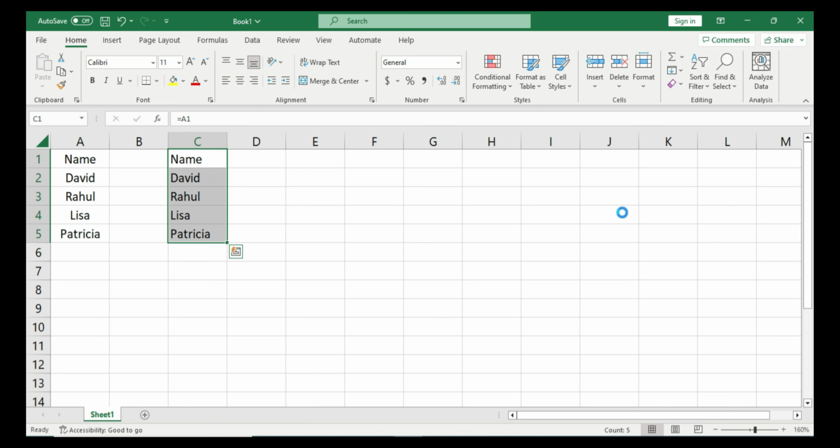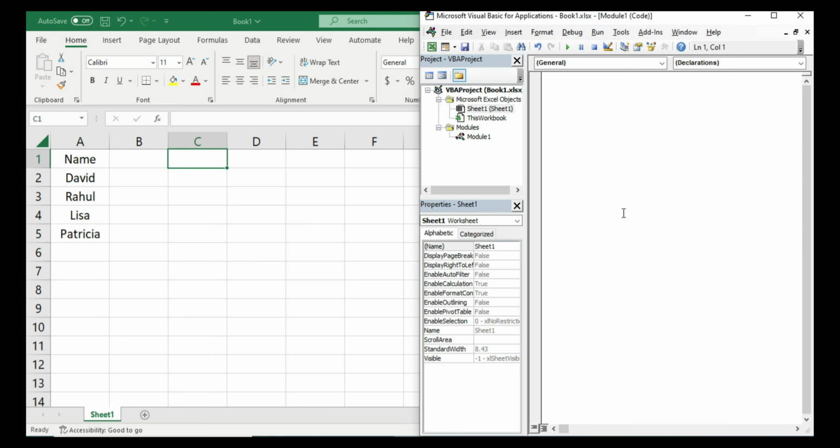Now if I have to do this through VBA, first I have to open the Visual Basic Editor. You can do that by pressing Alt F11 on your keyboard. You will get a box like this. You need to go to Insert here and then Module. It's a good practice to insert a module and type the code under the module.